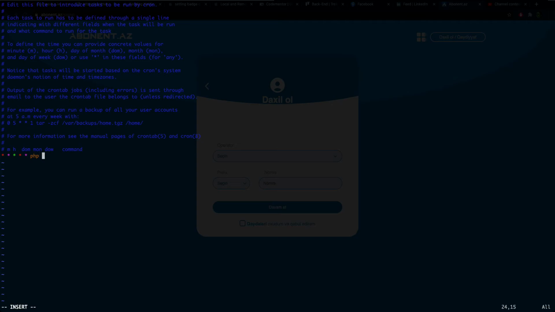We are going to call php /home/abonnent/crons/index.php. Let's say this file outputs some result to the shell. Let's pipe it to the file /home/abonnent/logs/cron.log. That's all. Escape, colon, write, quit. If you are using nano as an editor, it's Control X to save and exit.